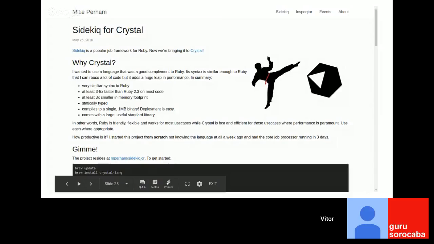He's saying, here on this line, that he started this project from scratch, not knowing the language, and in 3 days he got a core processor running. So just in 3 days, a Ruby programmer was able to create a library for Crystal, a complex library like Sidekiq, in no time. It was really straightforward for him.